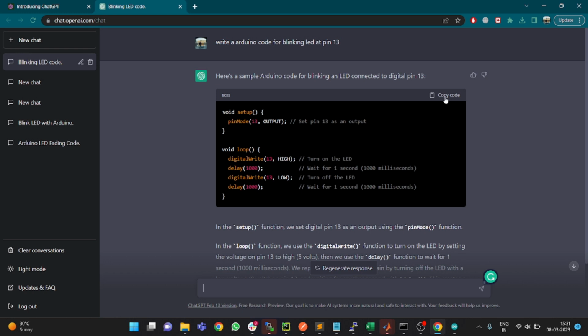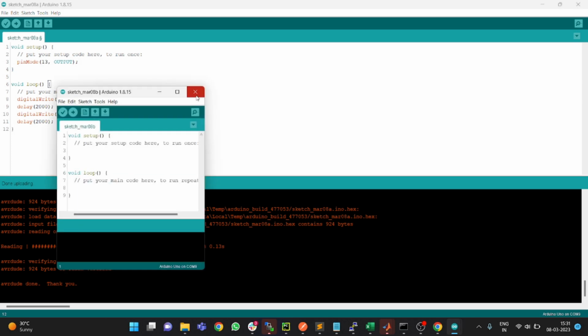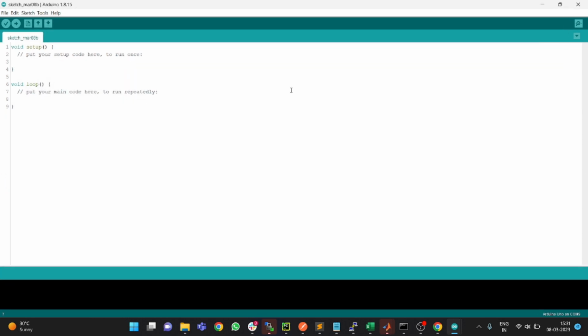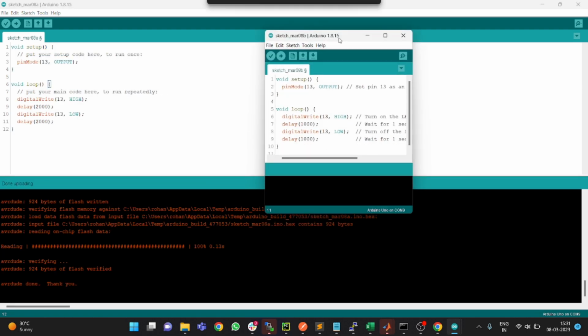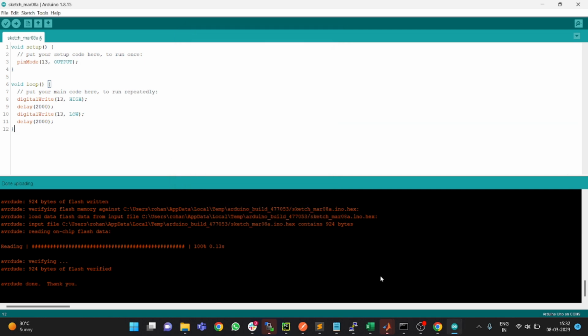So here we can just click copy code. Here we have copied the code. Then we will create a new window, Control N, which will open a new sketch. There we will press Control A to select all, and Control V to paste. So now we can compare our code. It is quite the same.